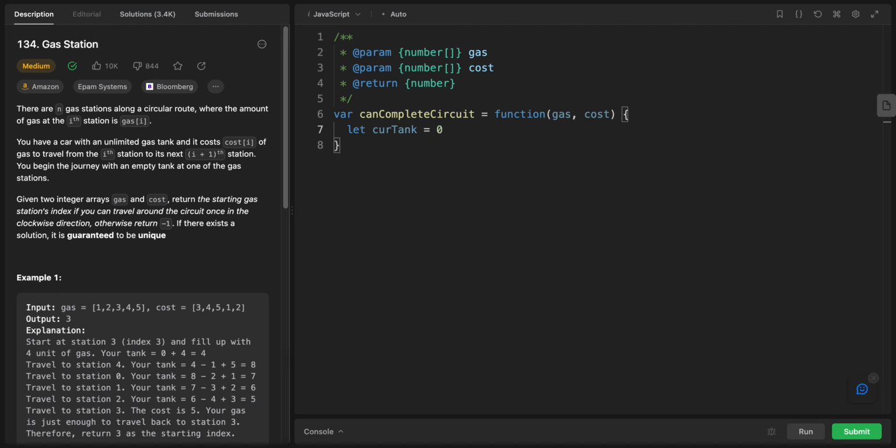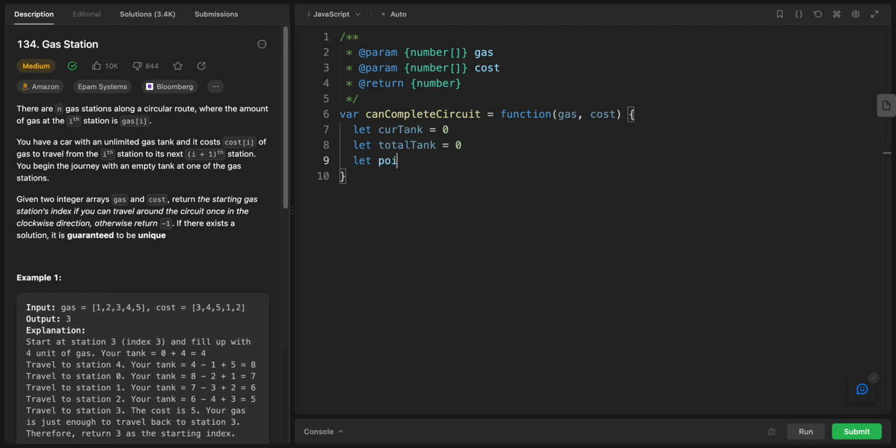This will equal 0, and we have the total tank, and I will see what is the difference between them. You can see in the code. And we have something we call the pause, and the pause will be the index of each element that we are in.